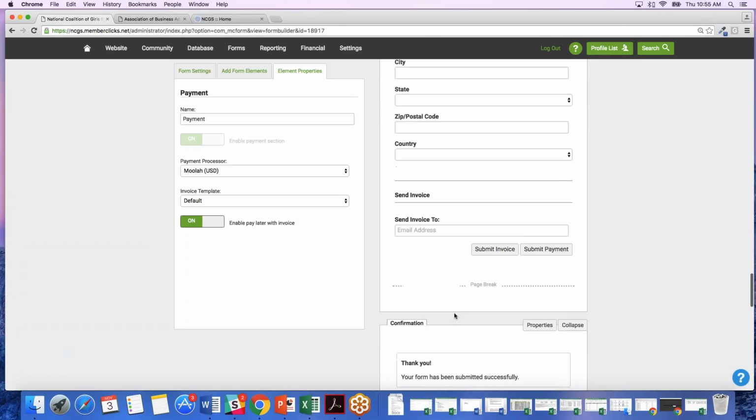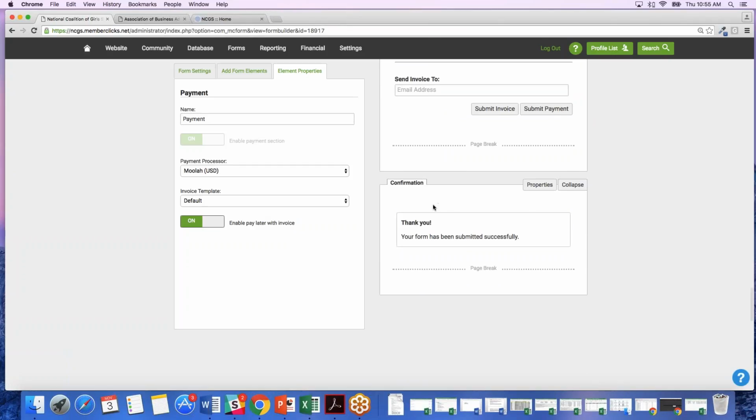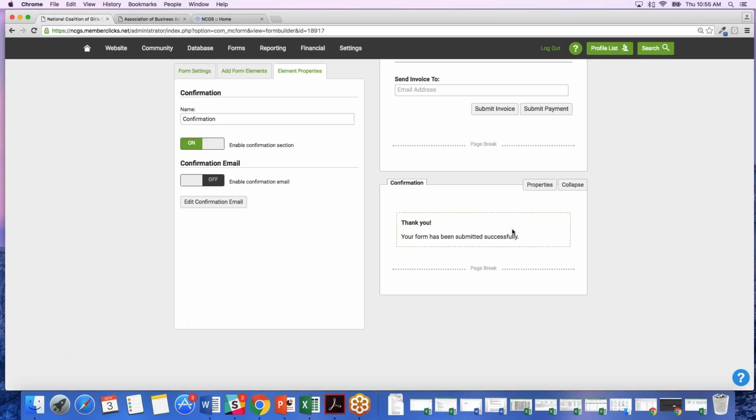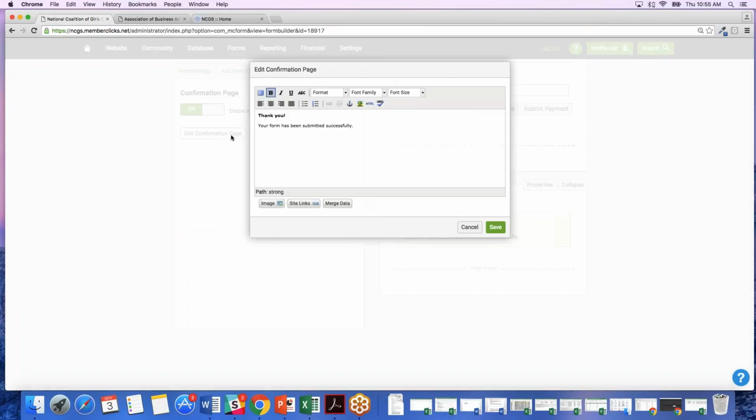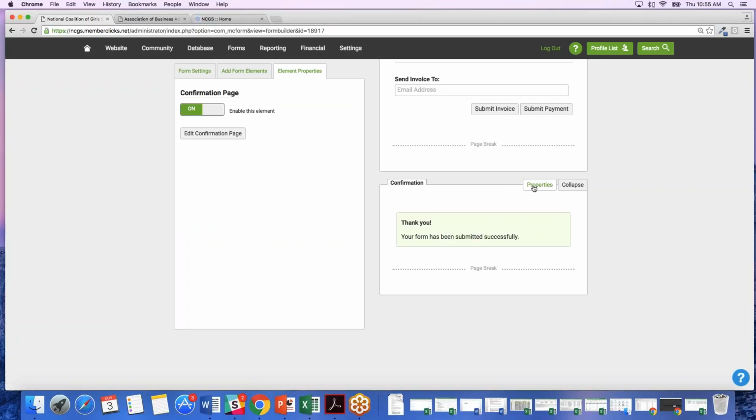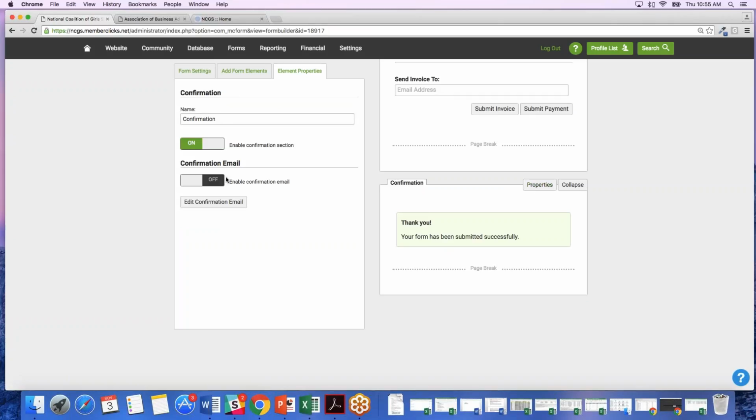And then lastly, we have a confirmation section. Once they hit submit, they're going to come up with this confirmation. If you want to edit this text, once again, all you have to do is select this text box, select Edit Confirmation Page, and you can change the text. You can also use your properties and turn on a confirmation email. So they're going to see this page when they complete the form, but they'll also receive an email confirming that they submitted the form as well.